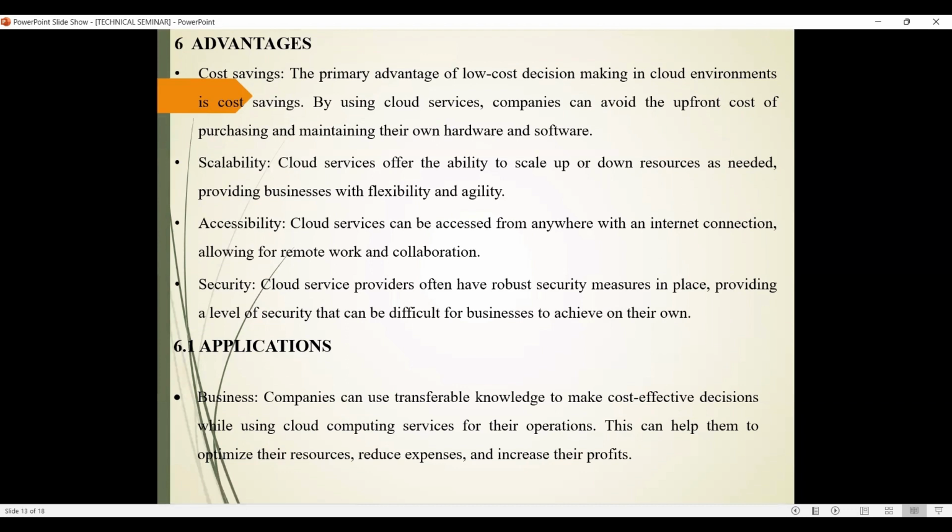Accessibility. Cloud services can be accessed from anywhere with an internet connection, allowing remote work and collaboration. Security. Cloud service providers often have robust security measures in place, providing a level of security that can be difficult for businesses to achieve on their own.